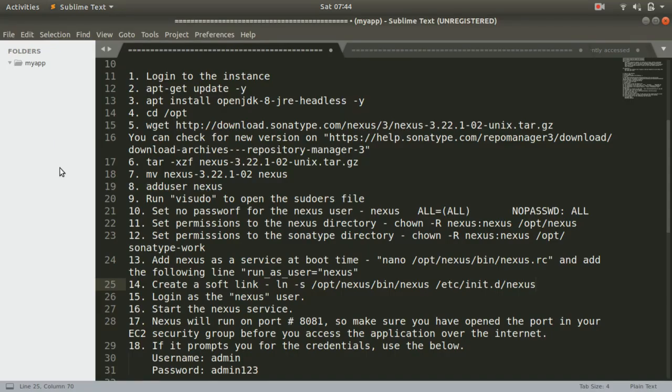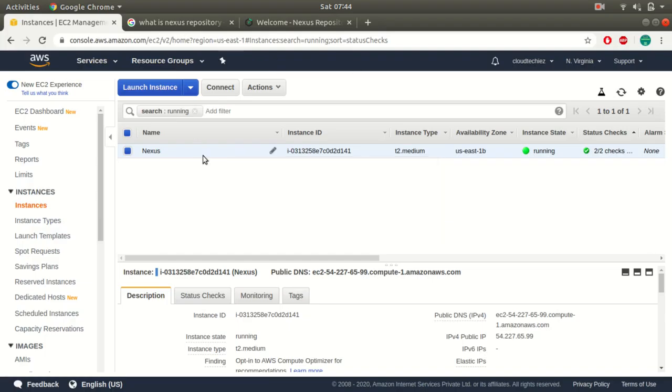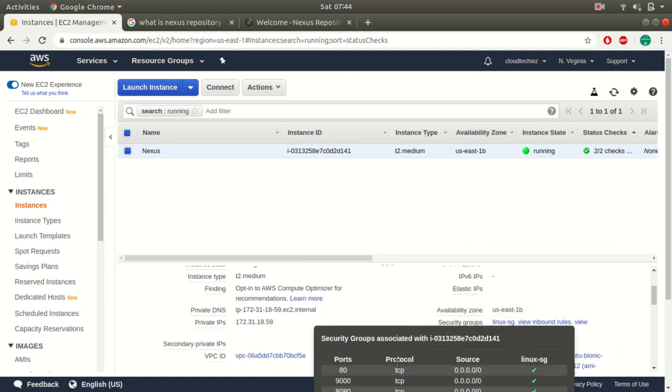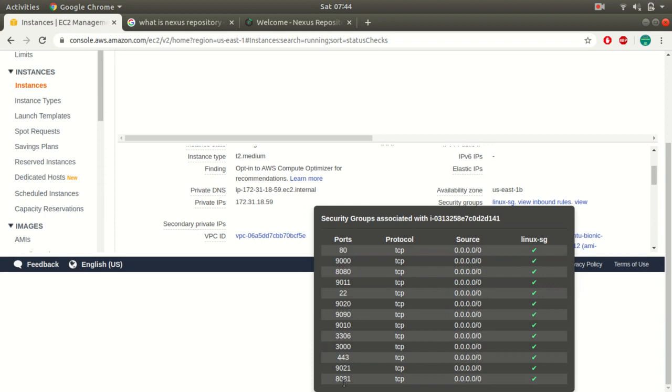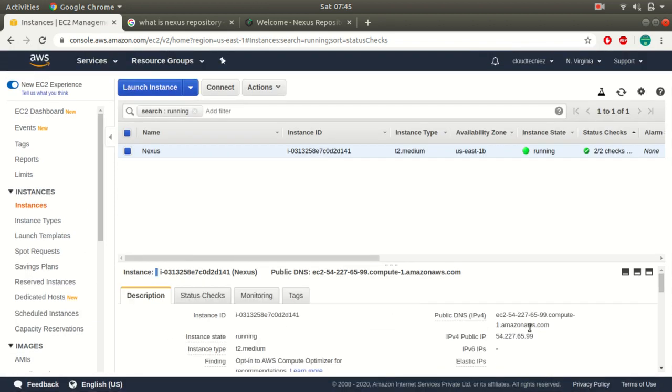Now by default this Nexus service runs on port number 8081. So make sure you have opened up the port number in the security group of your EC2 instance before you access the application. Okay, so here is my instance, and in my security group I have included 8081. So let's try accessing this. That's my IP address.